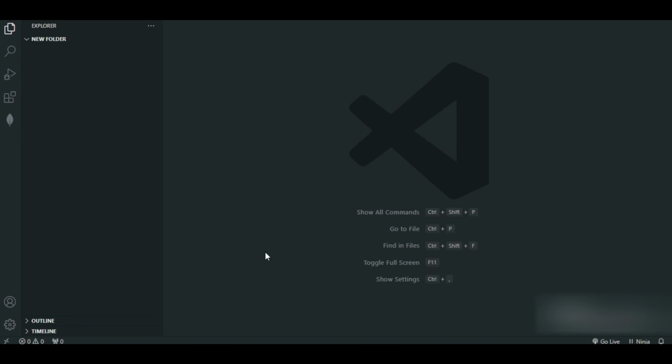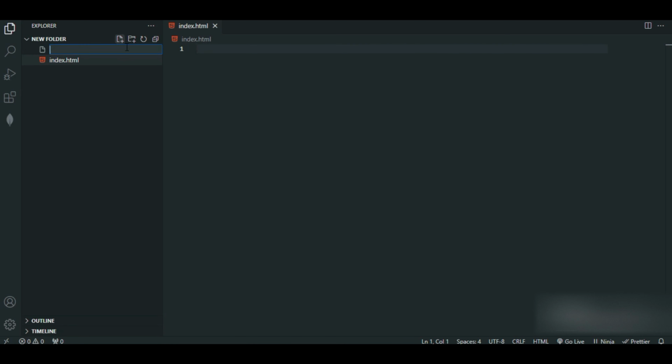Random cat or dog image generator. The stack we'll be using for this is HTML, CSS, JavaScript, and the REST API, right? So let's create the HTML file first. I'll just name this index.html. Also, I'll create the CSS file. I'll just name this style.css.